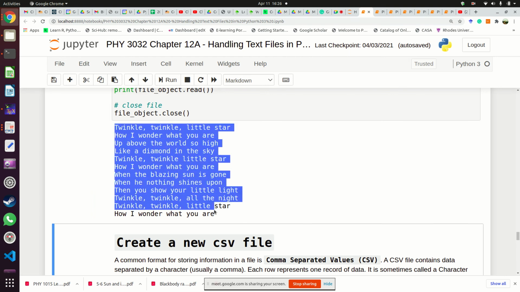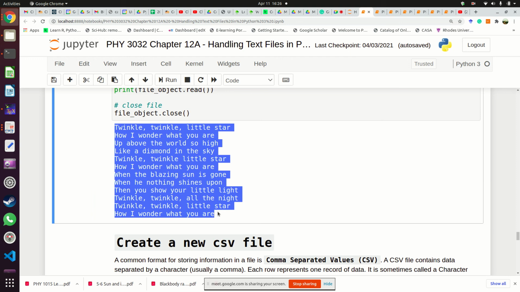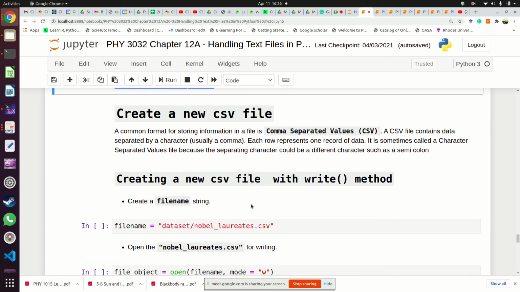That's fun. Okay. Now, one of the most useful forms of text files which we use in computer programming is something called a CSV, comma separated values. These are text files in which the things in your file are separated by commas. And that's what we're going to do. We're going to create such a file.